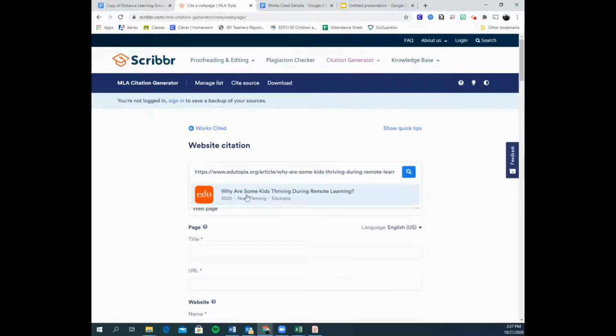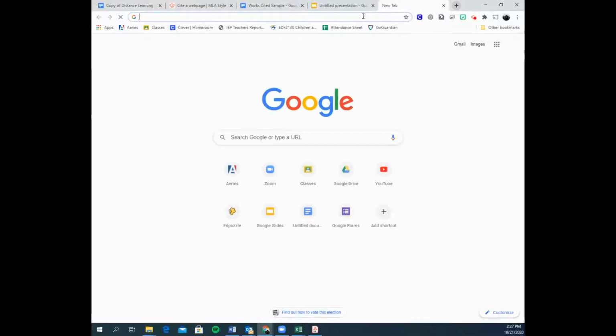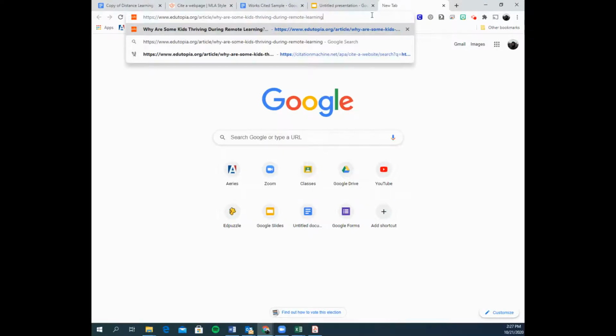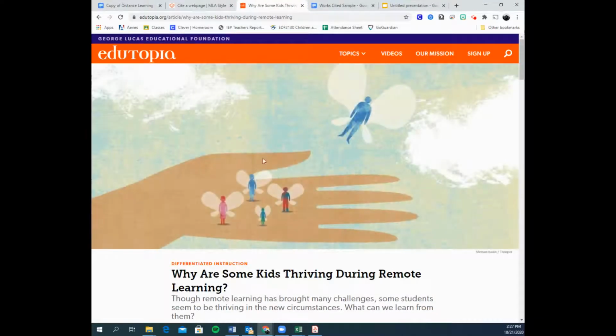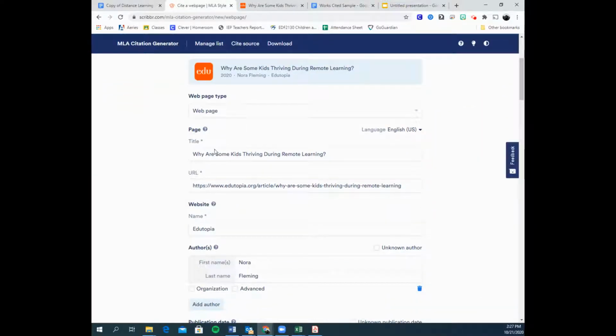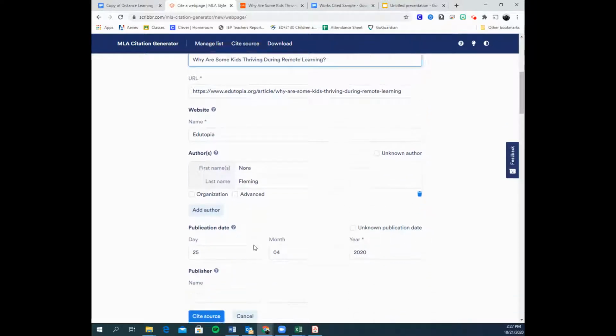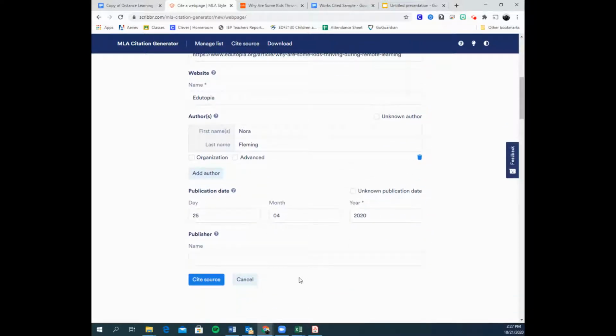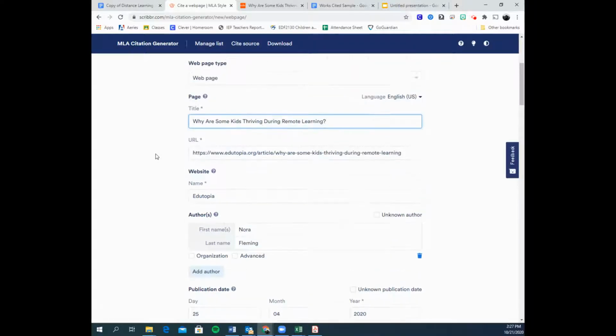SCRIBBR is going to look for our article, and it found what looks like our article, Why Are Some Kids Thriving During Remote Learning? In fact, let's open that article up in another window so that we can verify a couple things. So, back on SCRIBBR. What the citation generator does is it searches for some of the information relating to the article and tries to fill in some blanks so it can start writing your citation for your Works Cited page.